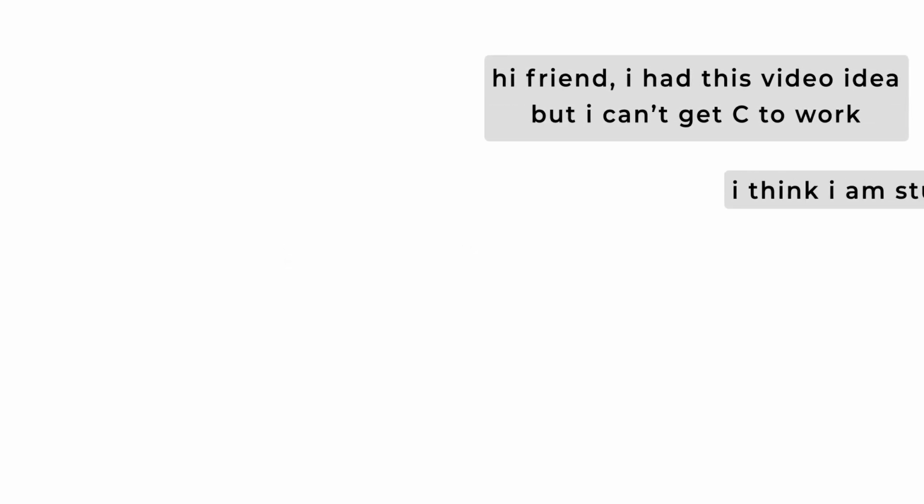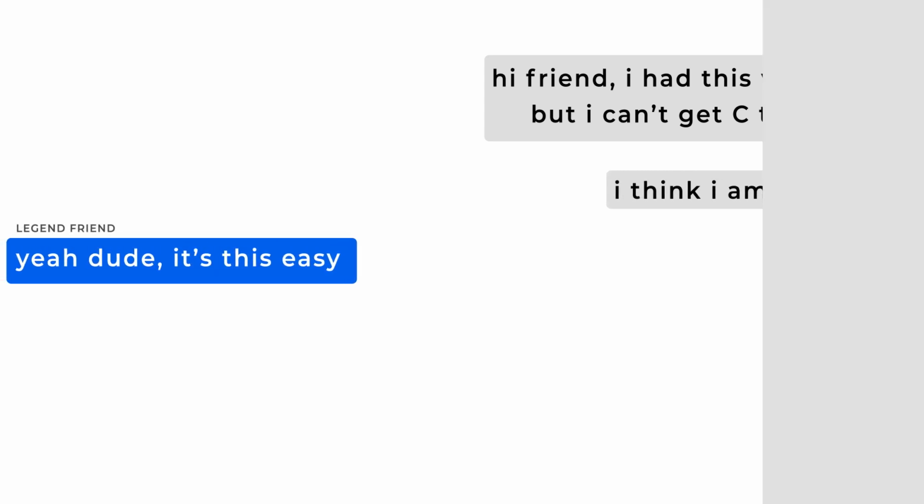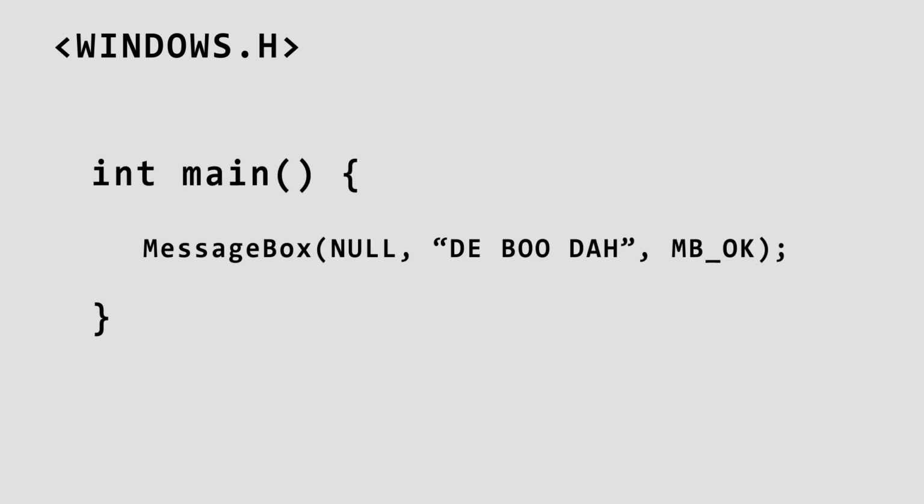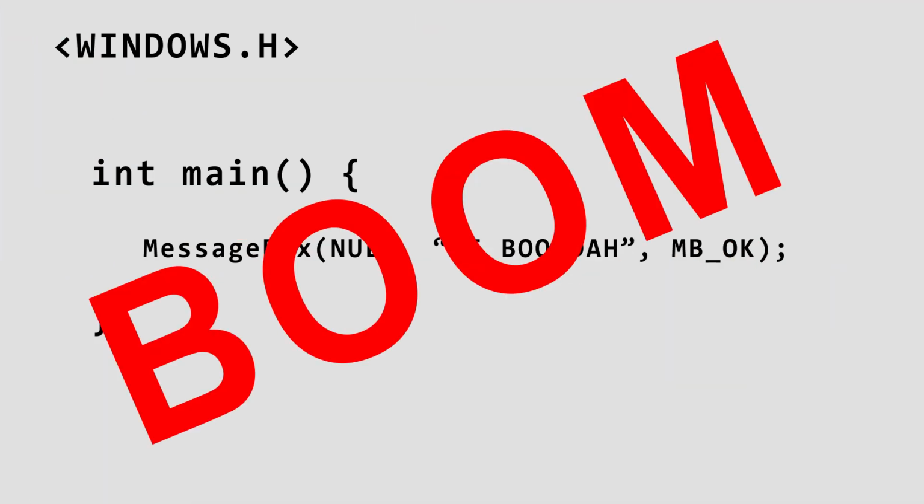But then I ping my friend and I say, yo, friend, I have all these frustrations. I feel like I'm stupid. And he told me that I could just literally do this. Import the windows.h library and then type in the MessageBox function followed by the message that I wanted to create and boom. So after all of these ventures, I finally had my code and audio ready.